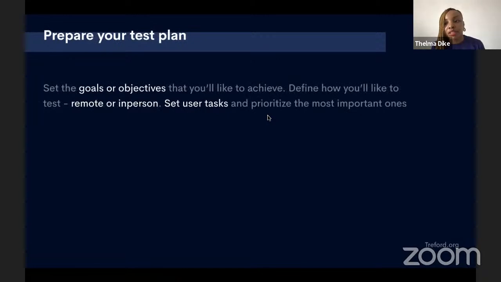Next is prepare your test plan. In preparing your test plan, you have to set the goals and objectives that you would like to achieve. You define how you want to test. Is it remote? Is it in person? Is it moderated? Is it unmoderated? You set the user tasks and prioritize the most important ones.